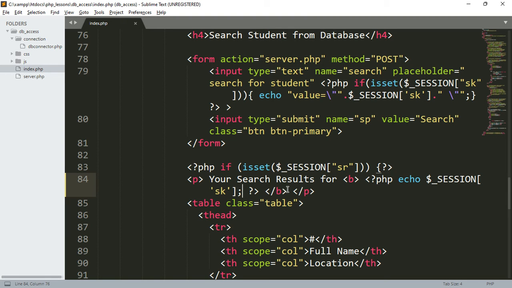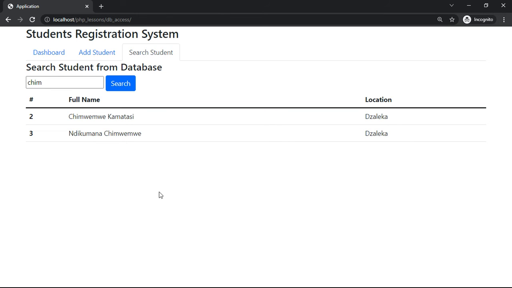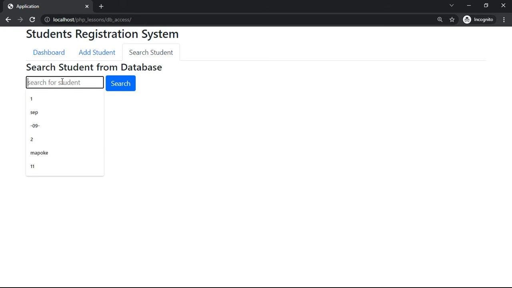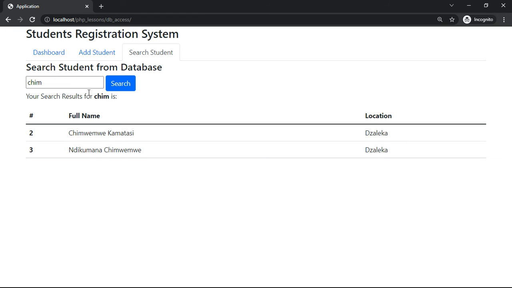Any other thing we can put is here, and we put this probably, so it's showing: this is the result you have searched for. And if we do the same search of Chimwemwe, we want to know who is Chimwemwe in our class. So we get your search result for Chim is here. Wow. This is beautiful, man. It's showing us what it's been doing, and it gives us the result.